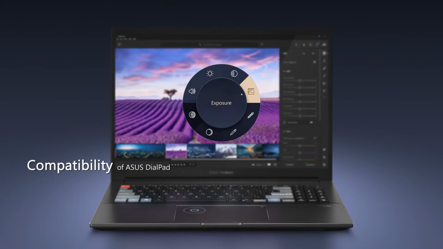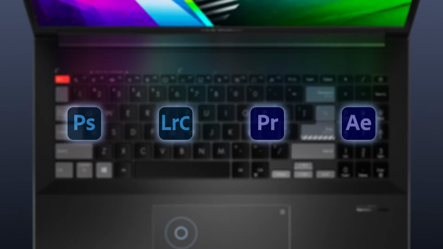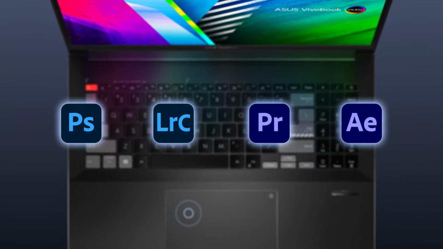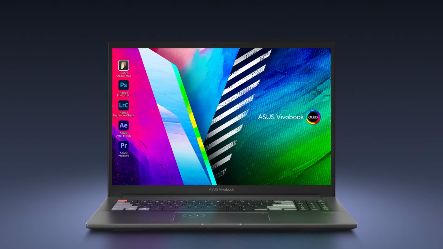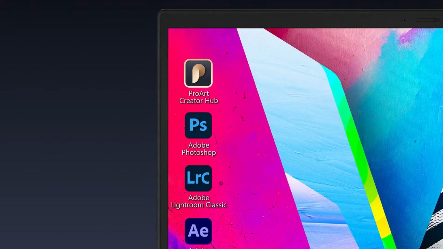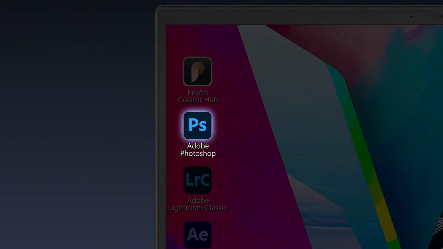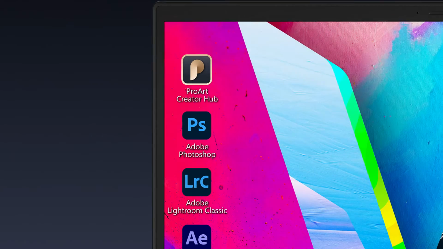It's also fully customizable, and we're working with software developers to introduce additional compatible apps. In this video, we'll guide you through customizing ASUS Dial Pad to work with Photoshop, to show you how it can level up your creative workflow.